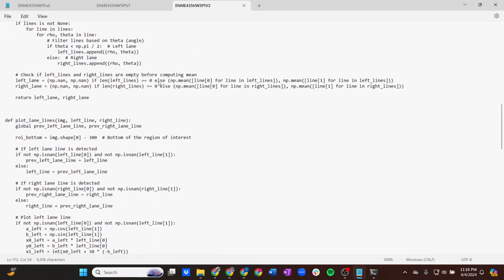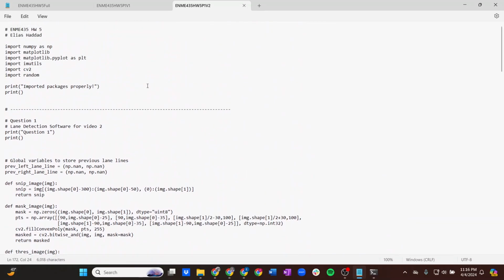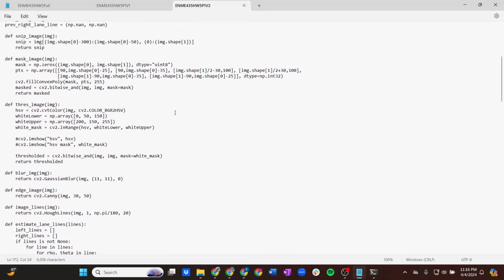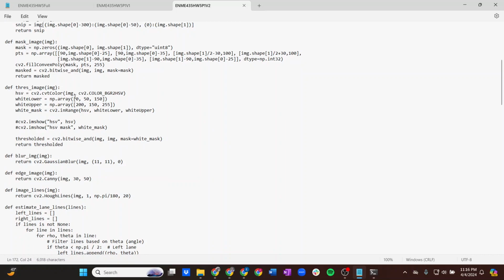In our code for the next video, we have a very similar code, almost the exact same. A difference that we made here is a difference in our upper and lower bounds to define the lane lines. This is because there was a difference in lighting in the video, and I had to do some debugging to optimize these values.